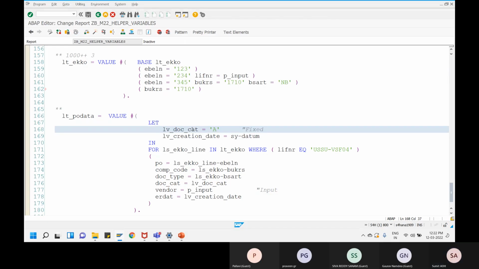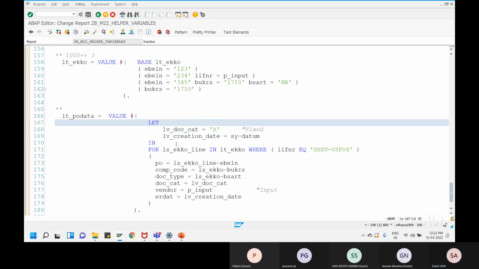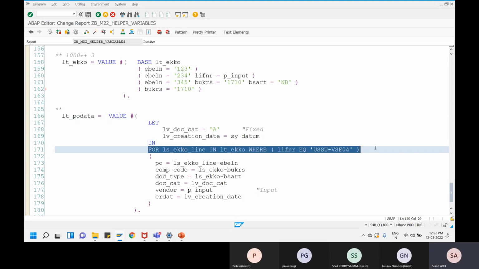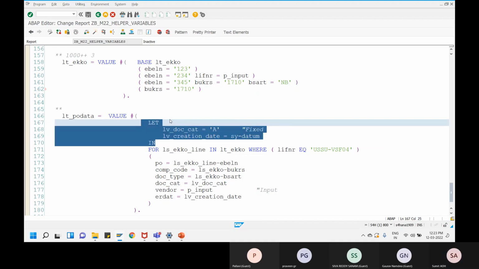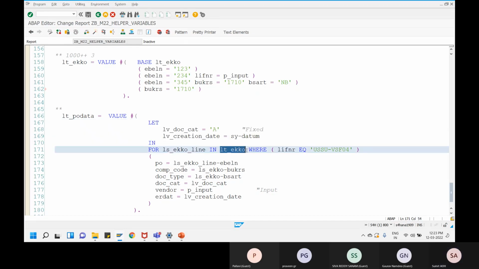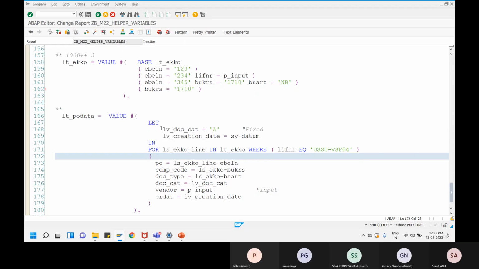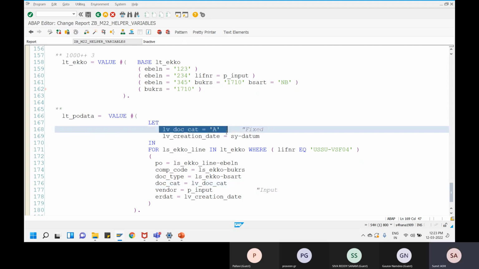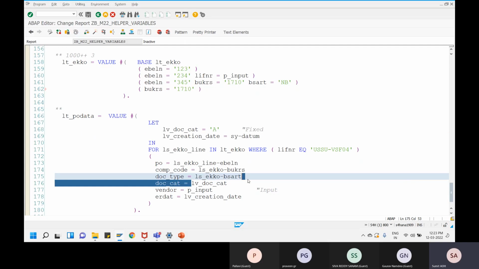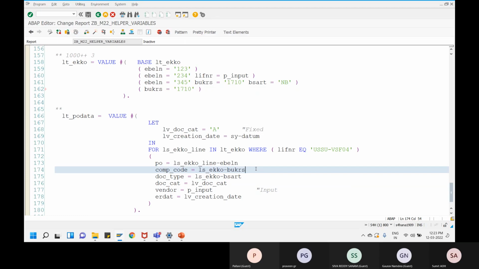If you want something from another table, then this FOR where condition we have to mention. There is a LET, where we are passing A and the current date. So when we get data from this already existing table LTEKKO, the document category, whichever it may be, will be replaced by A. If I have defined it and I'm not using that, then of course it won't get replaced. If we use it, it will replace whatever is needed.